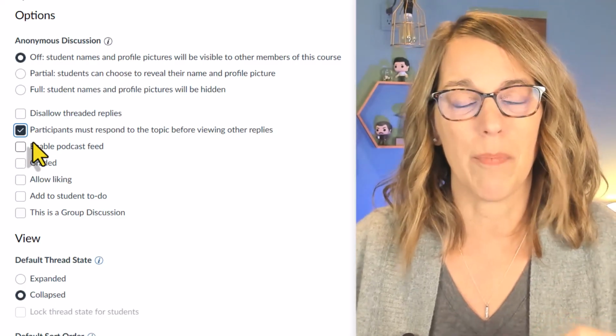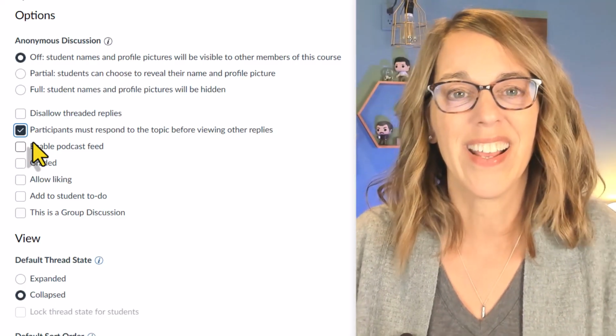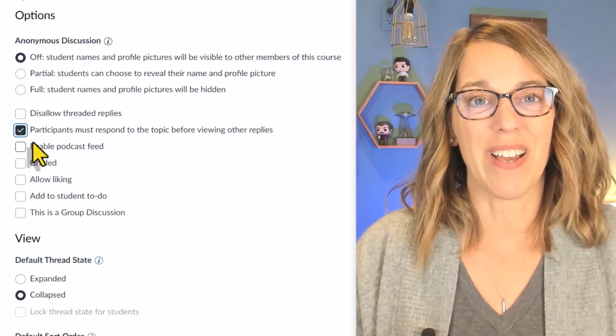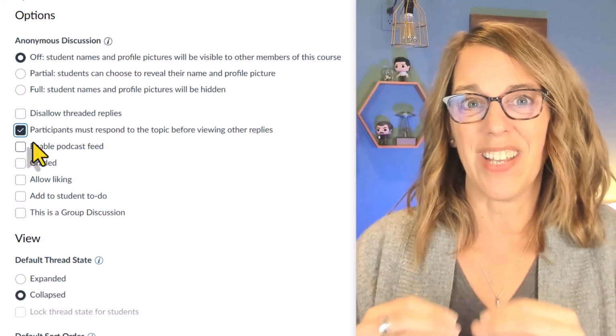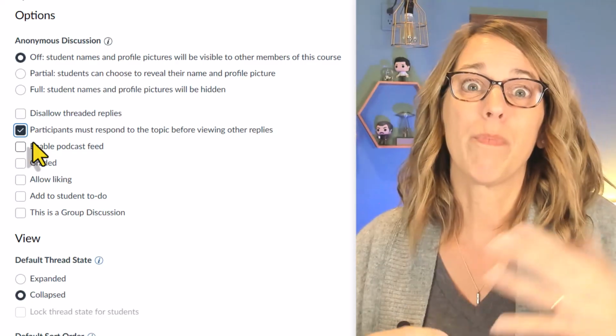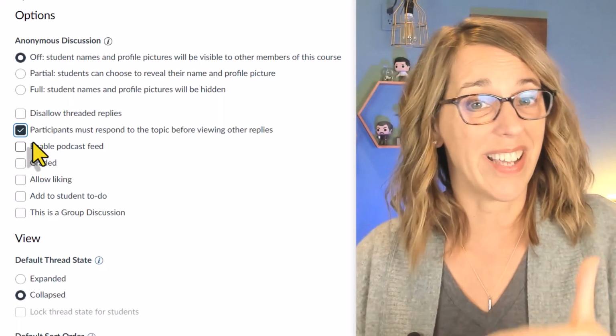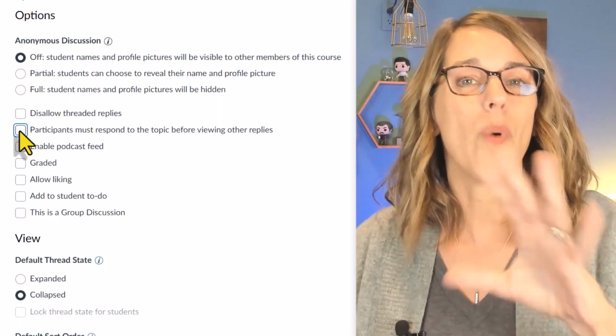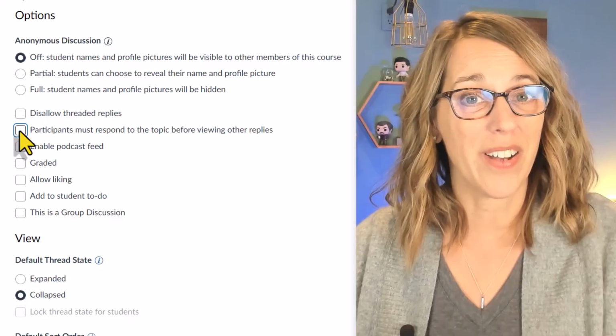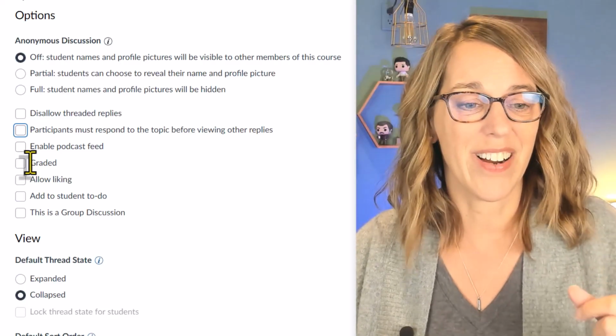Sometimes I do choose this: participants must respond to the topic before reviewing other replies. Just a little warning for this one. I've had students cheat their way so they can see what other students posted by just posting something blank and then posting again so that they can see those replies. So while this works, students know how to get around it, but it's there.